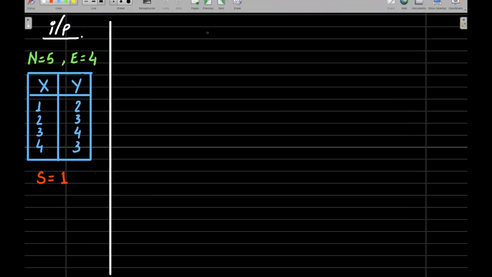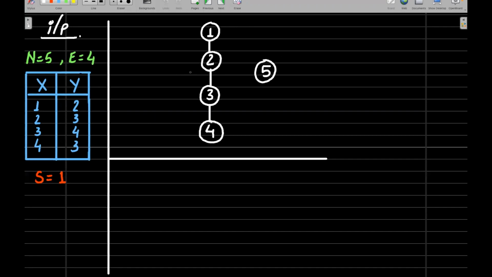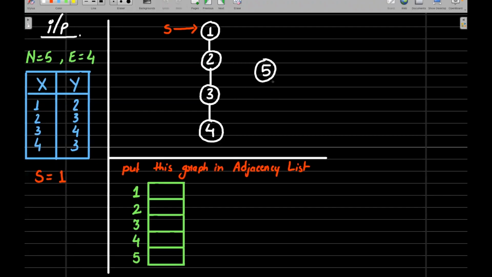Now let's understand the whole scenario by looking at the graph. According to the given information of nodes and edges, the graph will look like this: 1, 2, 3, 4 and 5. 1 is connected to 2, 2 is connected to 3, 3 is connected to 4, and 4 is connected to 3. As it is an undirected graph, if 3 is connected to 4, then 4 is connected to 3 already, automatically. And we can clearly see that node number 5 is alone. It has no edges with any other nodes.